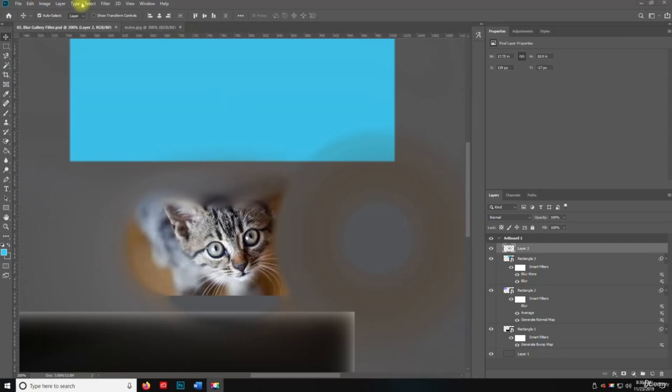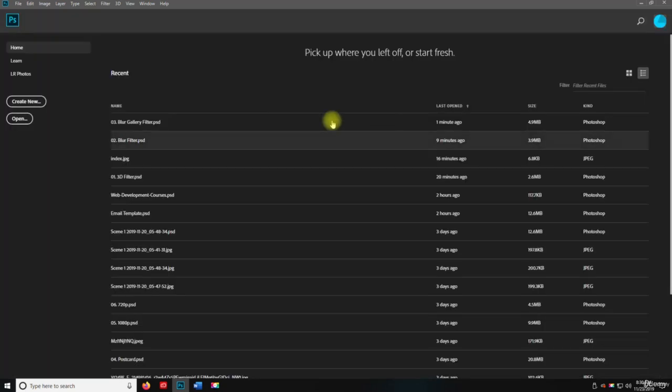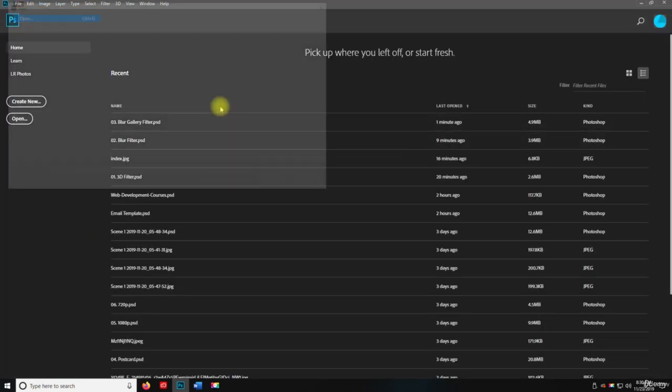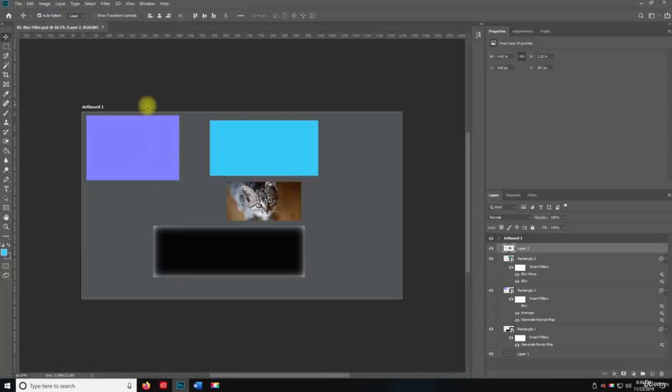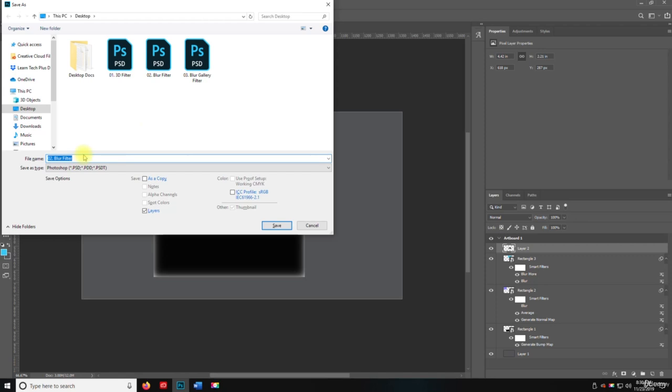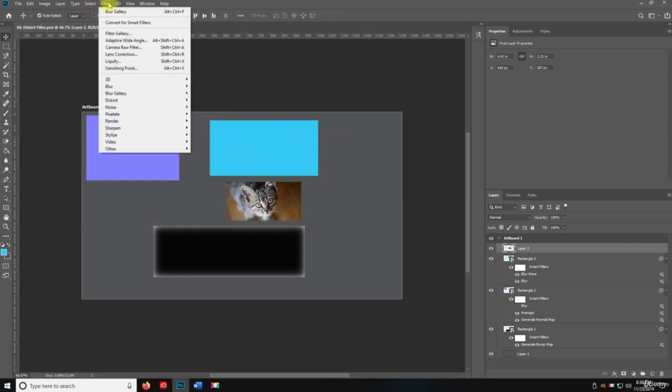So what I want you to do is close out the blur gallery filter PSD and this cat image. We're going to close this as well, and we don't have to save it. I want you to do File, Open, go to your desktop, and grab the blur filter 02, and then I'm going to hit Control-Shift-S and save this as 04 Distort Filter. Hit Save.